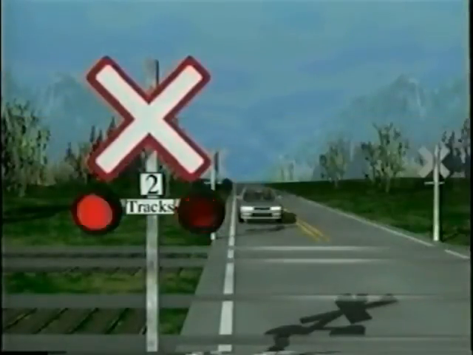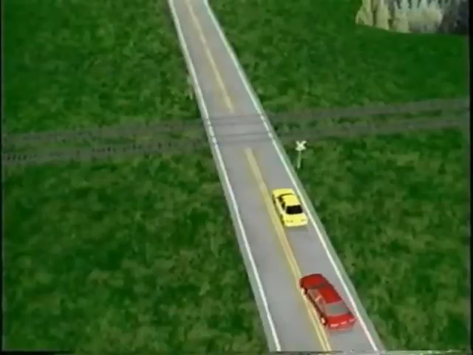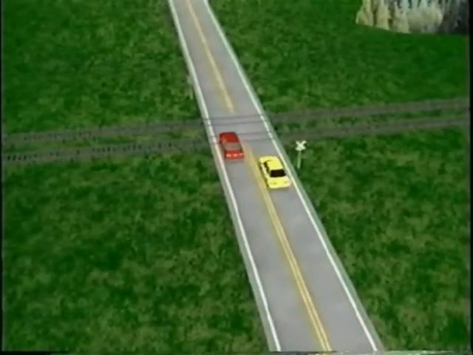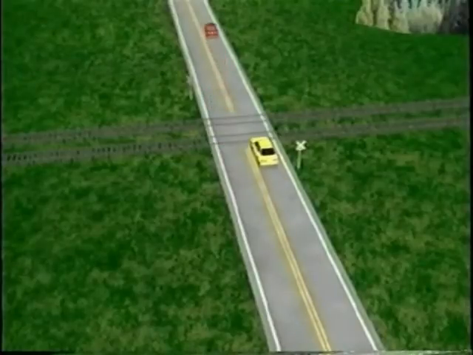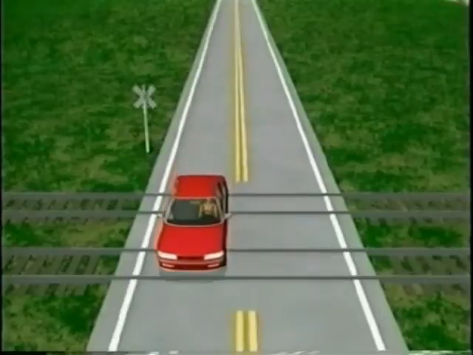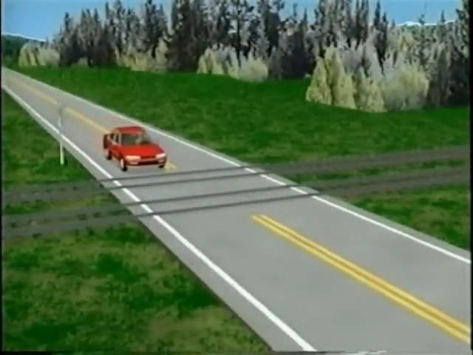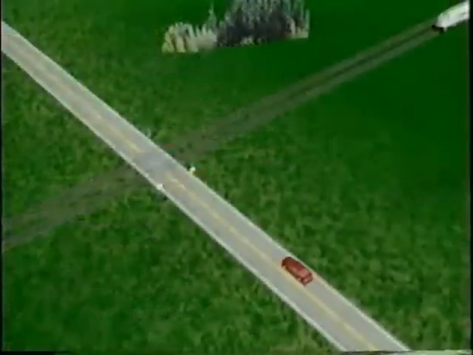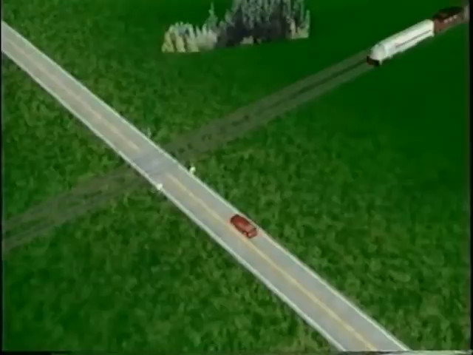Finally, always observe the following rules. Never pass when coming to a railroad crossing. If you're driving a car with a standard transmission, don't shift gears while crossing. Never stop on a grade crossing. And of course, never cross whenever a mechanical crossing signal indicates a train is coming.